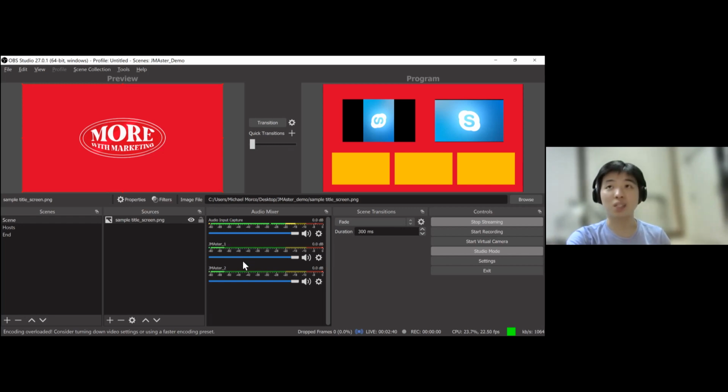What does that mean? Because NDI, as smart and as great as it is, captures the same audio, so everything on that call will be heard here. Right now, since JMaster 1 and JMaster 2 are toggled on, there will be an echo on the stream. So whenever you're using an NDI, you just have to enable one. The other ones, you have to disable.